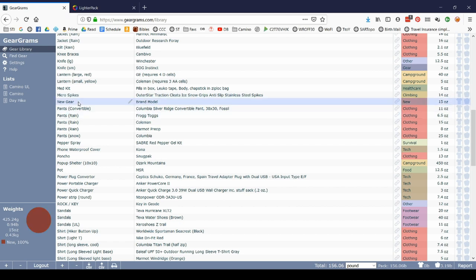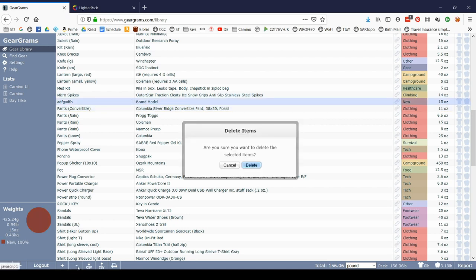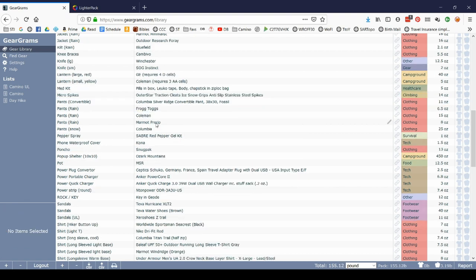Now, if I decide later I don't really need this thing in here, I can edit this and change it up. But if I decide I don't want it, I can just highlight it and subtract it. Now, if you subtract something out of the gear library, it's gone. It disappears from any list that it was put in.